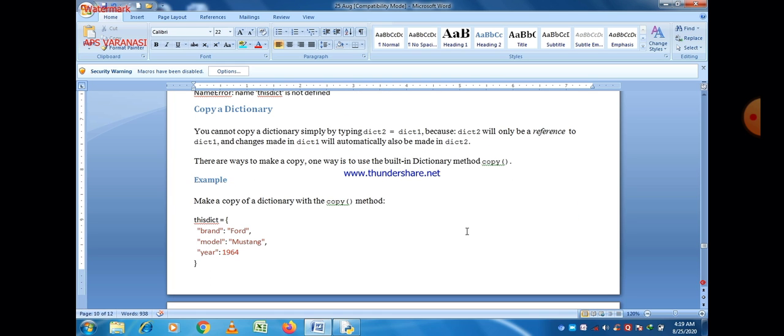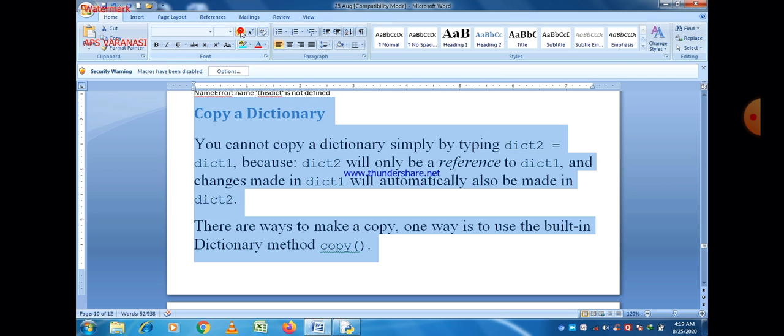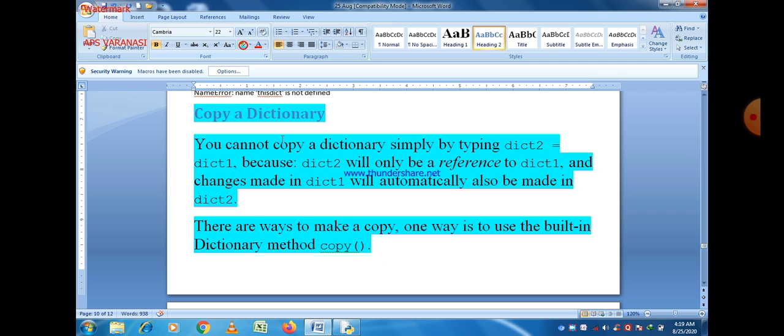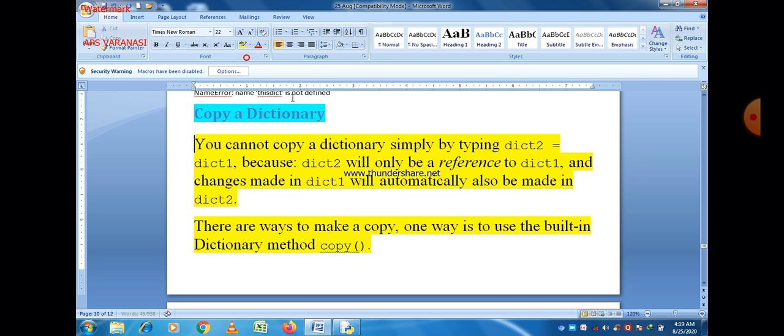Next topic is copy a dictionary. If you want to make a copy of a dictionary, it is also possible, but it is not possible by using the assignment operator. Actually, when you use an assignment operator to copy a dictionary, just like dict2 is equal to dict1, then the whole content of dict1 is copied to dict2. But in that case, if you make a change in dict1, that change will also be reflected in dict2, the second dictionary.